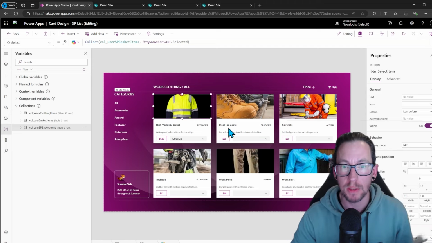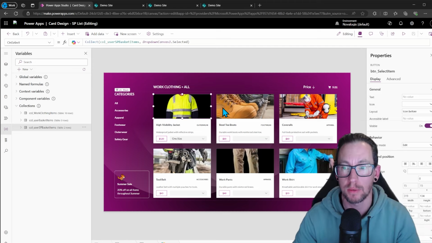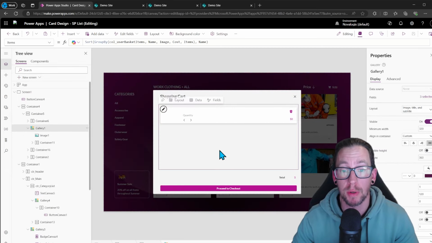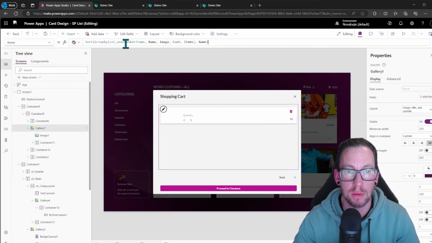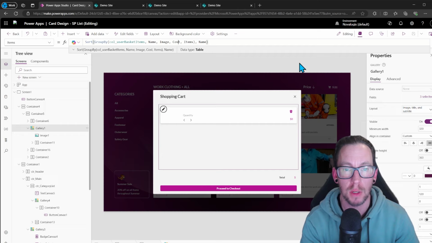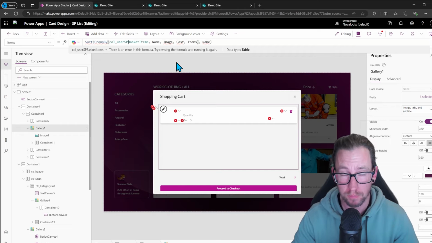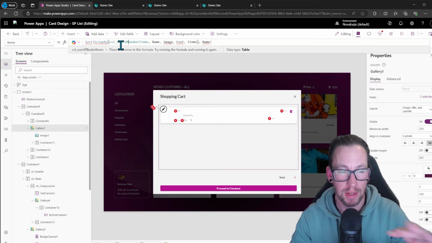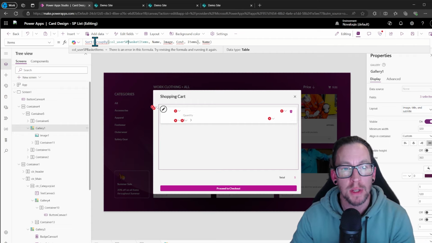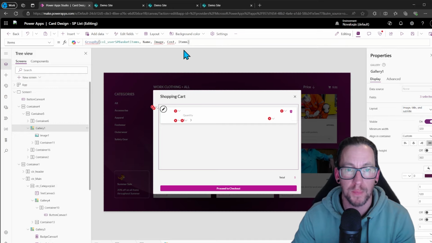One last thing to fix, which is the actual basket itself. So my basket's completely broken, and that's because it's using my old collection. We're now using the SP basket items. When I change to that, it's going to break even more. I'm going to take the sorting out just to start, because that's going to confuse us when we're seeing errors. So let's have a look at these errors.